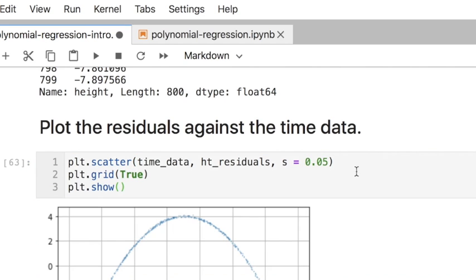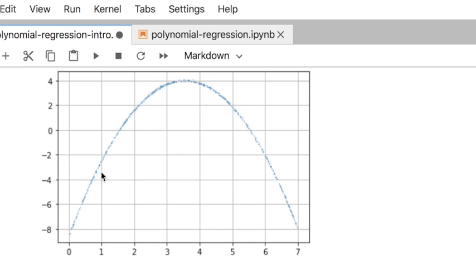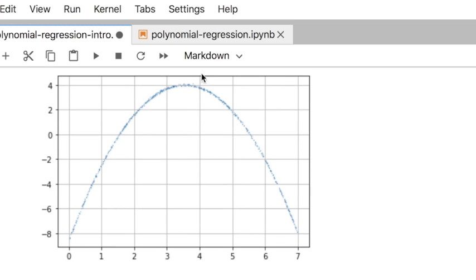That's helpful. But this is terrible. This is showing me that there's a clear pattern in my residuals, and that's not good. That means there's something that I'm missing. There's an error that is a consistent patterned error. I want the residuals to be noise if this is a good model.